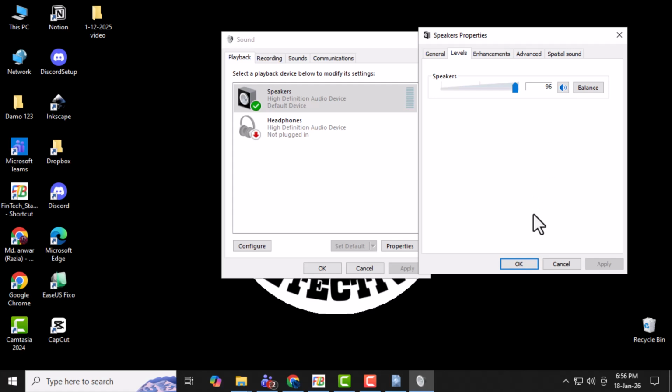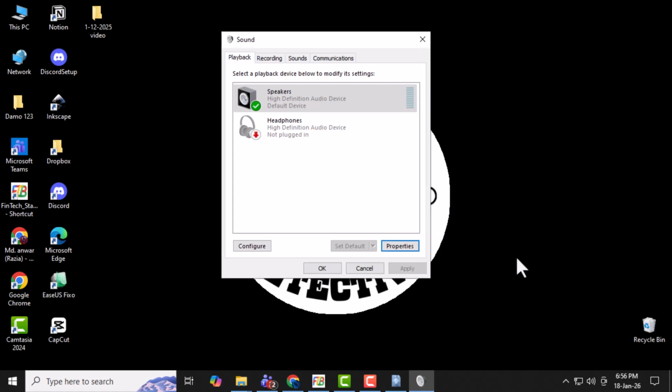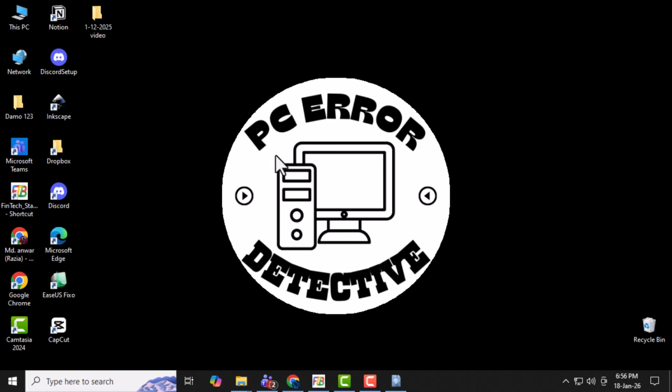Step 8. Once you are satisfied with the balance, click OK. This saves your settings in the Properties window. Step 9. Click Apply, and then OK to make sure all changes are saved in the sound control panel. This ensures your adjustments are active immediately.